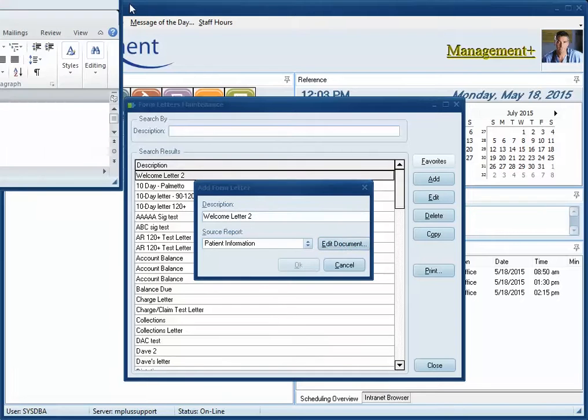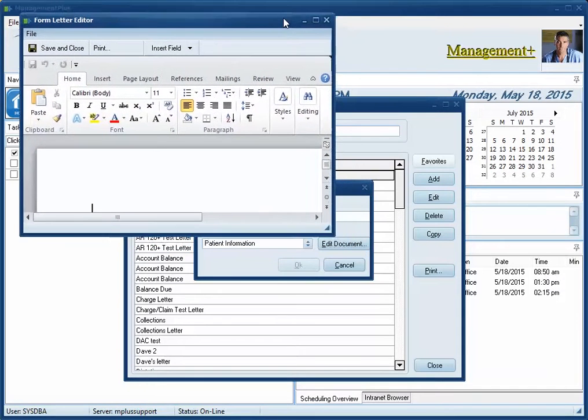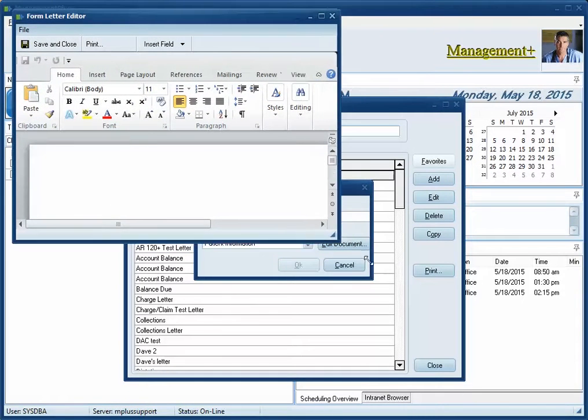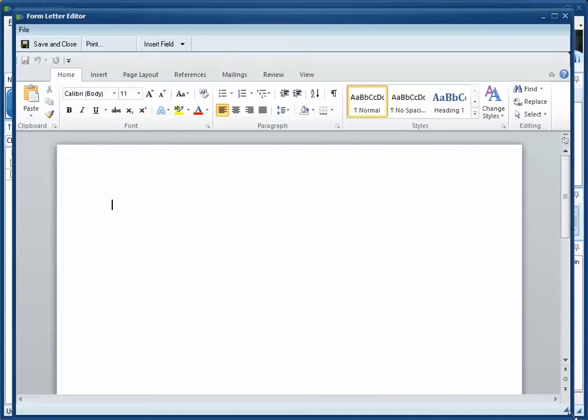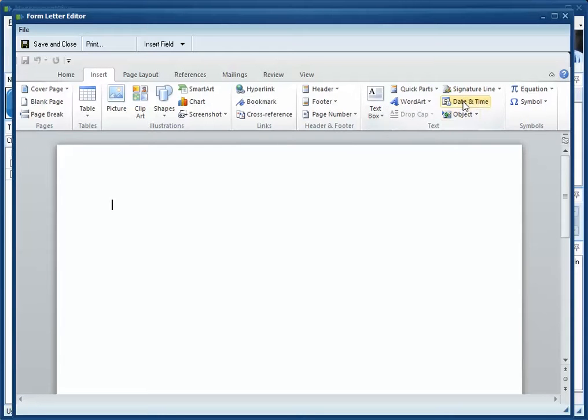Now when we edit the document, we're going to get a form letter editor. Okay, essentially this is Management Plus and Word working together to create a letter. The first thing we're going to do is use the Word functions and go into Insert, and we're going to insert the date and time.